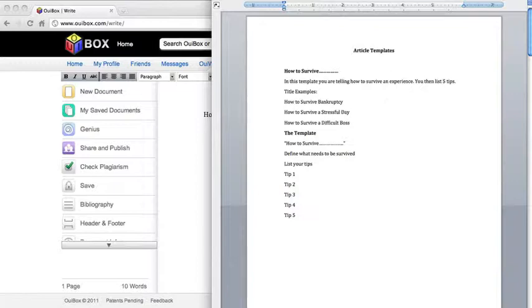So here's an article template. It's the How to Survive article template. And some examples of titles are How to Survive Bankruptcy, How to Survive a Stressful Day, How to Survive a Difficult Boss. This is a good title. It's a benefit because it's teaching you how to do something, and then it's arousing curiosity because if you relate to that stressful day or difficult boss, it's going to arouse your curiosity.